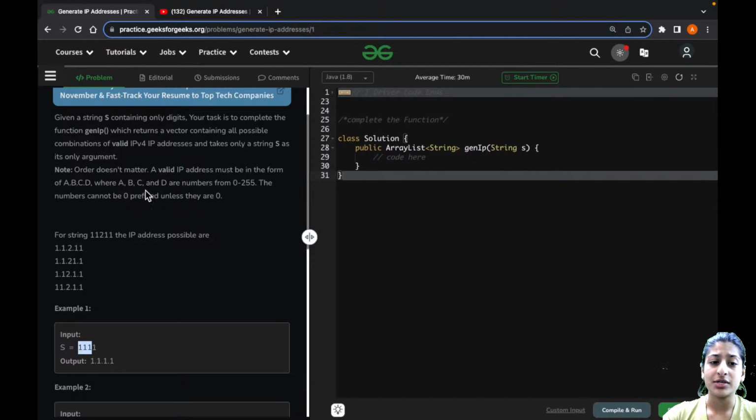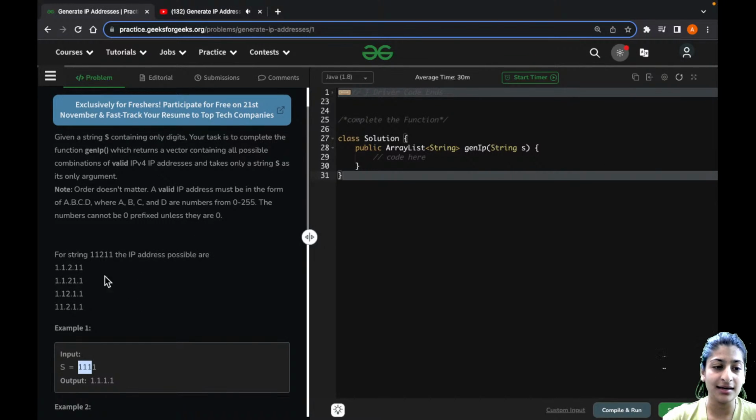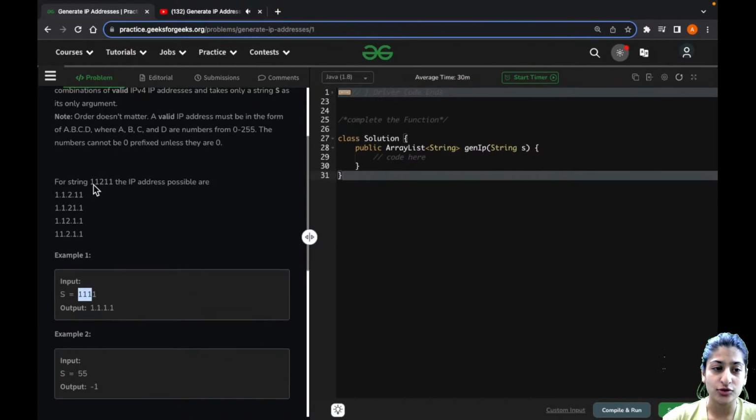A valid IP address must be in the form of a.b.c.d, where a, b, c, d are numbers ranging from 0 to 255, and no number can be prefixed with 0. That means there should be no leading zeros unless it's the number 0 itself. So let me explain to you if you're not aware how IP addresses look like. If you're given a string like 11211, how many IP addresses can you generate from this number?